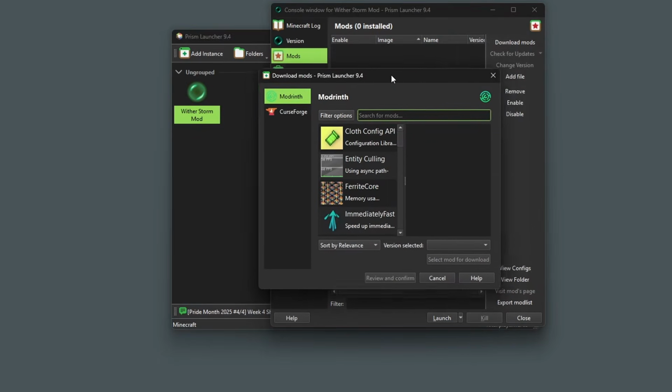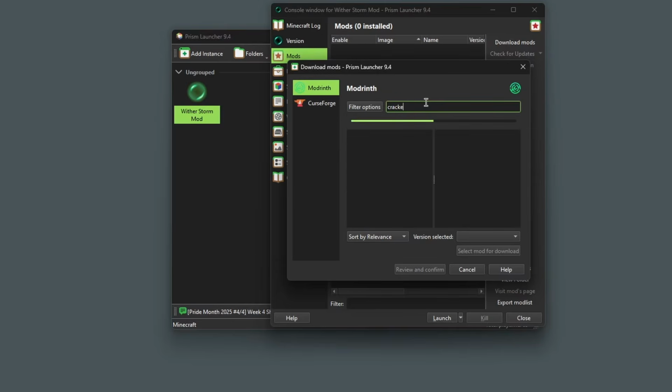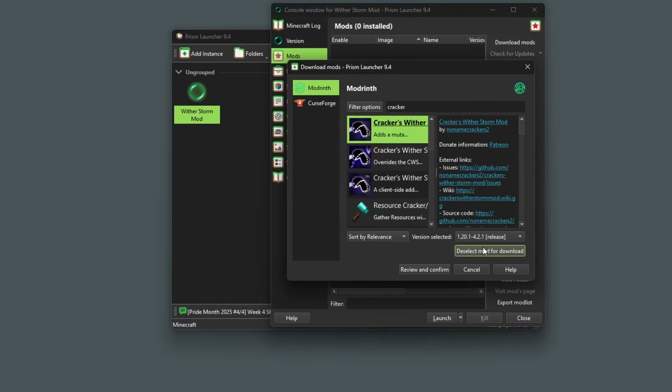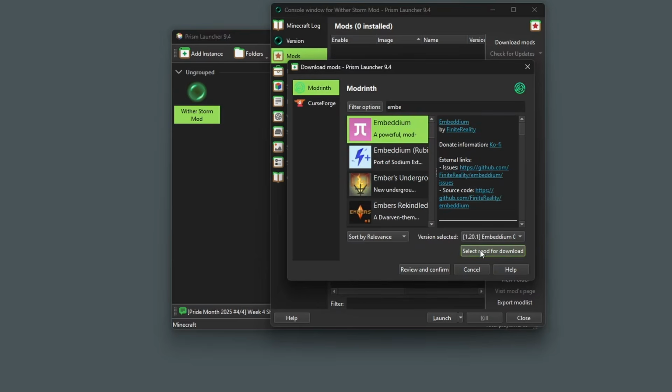In this window, you can select which platform you want to download your mods from, and you can browse and search for mods. Every mod shown here will be compatible with your instance's game version and mod loader. All you need to do is search for any mods you want to play with, click select mod for download, and do this for every mod you want to install. Once you've selected all the mods you want to download, press review and confirm.